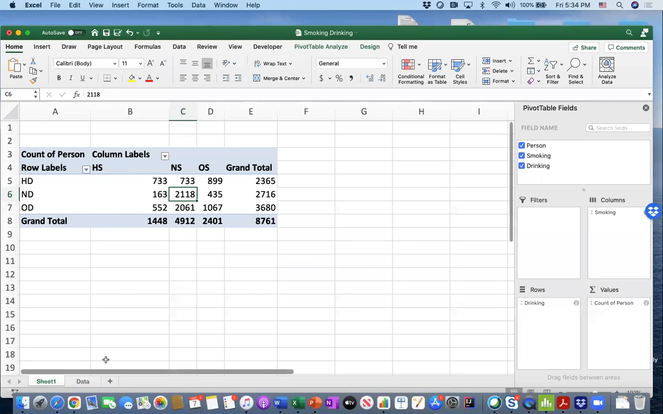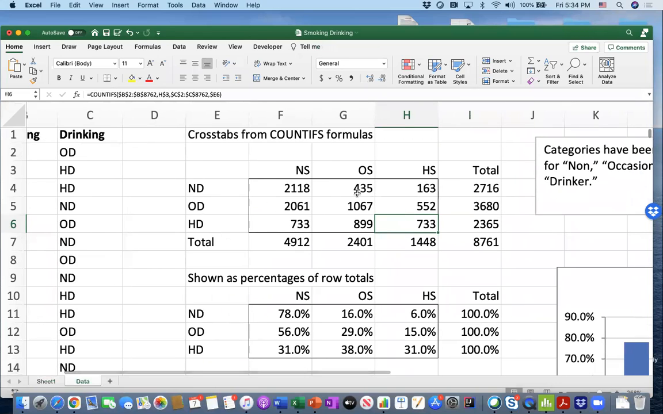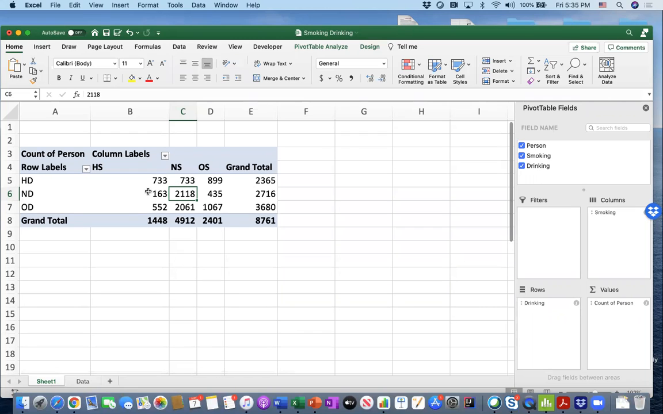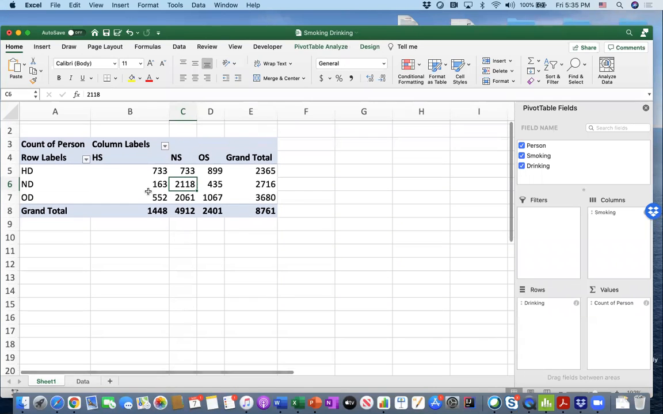So instead of going through all these COUNTIFs, selecting different columns multiple times, and making the totals, you can do the same analysis with a couple of clicks in pivot tables. It's very nice, and I'm going to keep exploring more pivot tables with you. In this video, you will see how things can get very simple, very straightforward, in a very fast time.